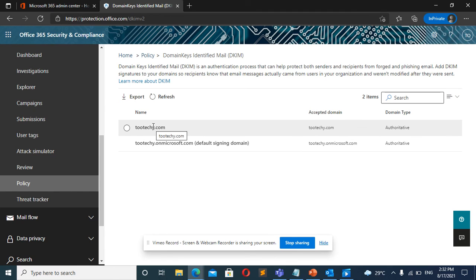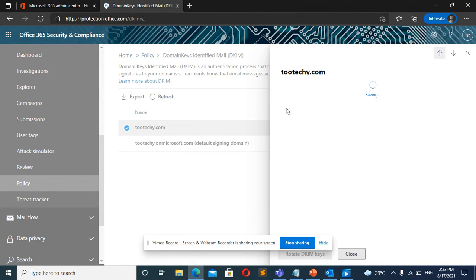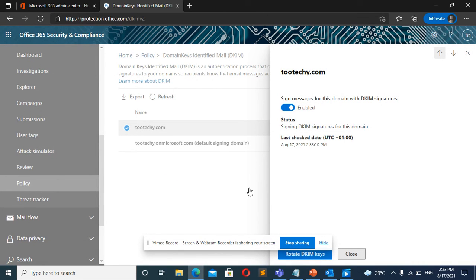Under DKIM, you can see the custom domain. Click on the custom domain. You can see that DKIM is enabled. You can as well disable it. Click on OK, then enable it back. Click OK. So that's the way DKIM is configured.